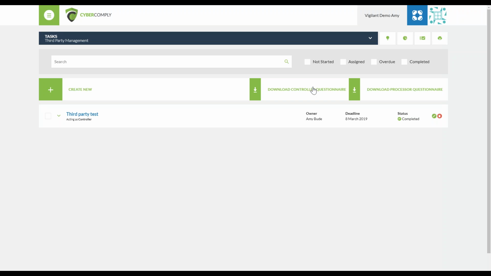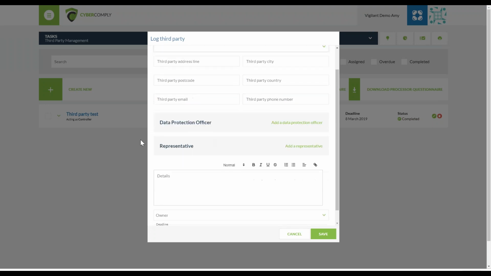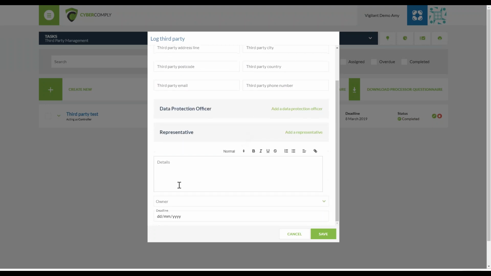There's two different questionnaires as well. So we've got one for the controller, one for the processor, depending. So I'll download those and I'll show you what they look like. Simply to create new, you just fill in all the information. You've got what they're acting as, the information, etc., your details, your owner, and your deadline.